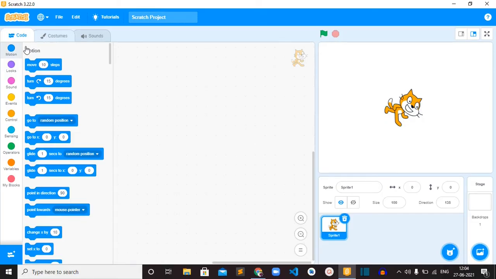So in Scratch we have a total of 10 categories of code blocks from motion to my blocks. Inside this variables block we have one more list of blocks, including that we have a total of 10 categories of code blocks. So motion is the first category of the Scratch code blocks.